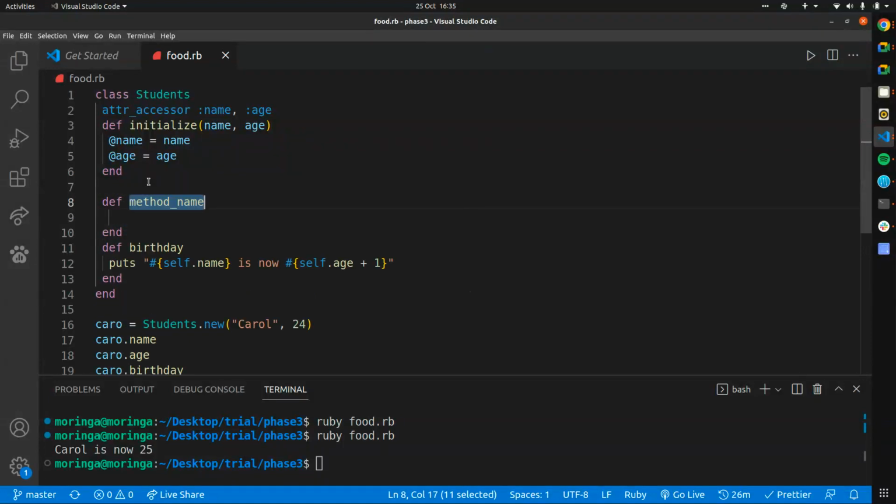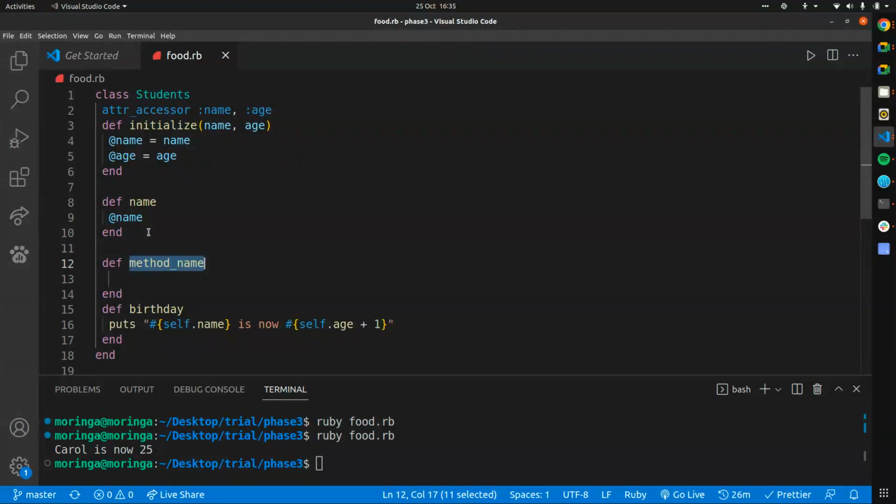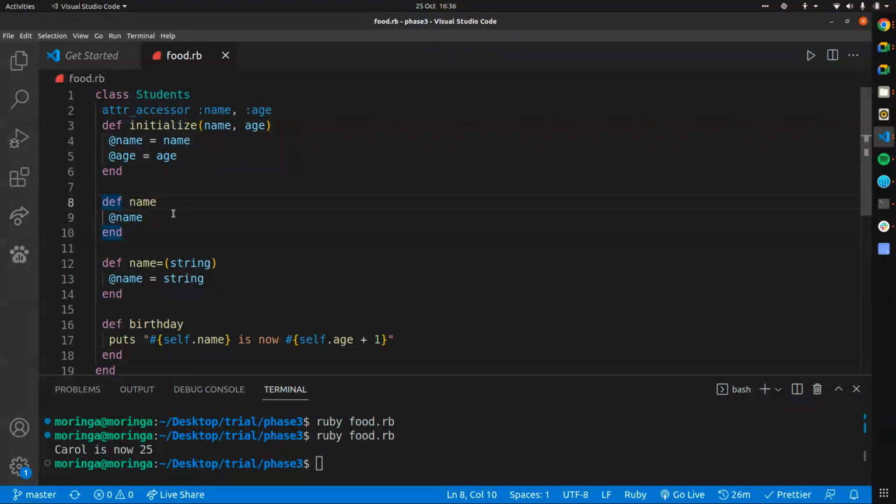So technically, this would work the same as this. Define name, then a name. So this is a getter, and this is a setter. So define name equal to, an echo parenthesis, say something like string, then at name equals to string. Okay, so this is a getter. This is a setter.